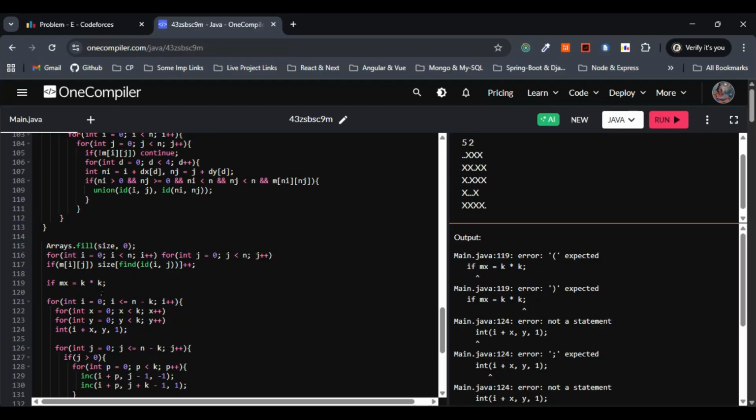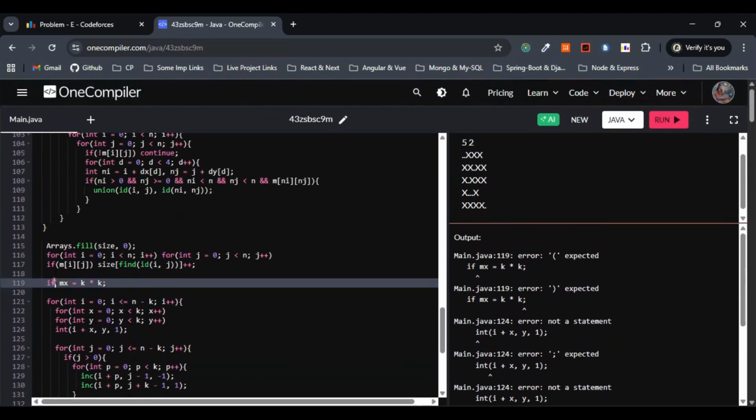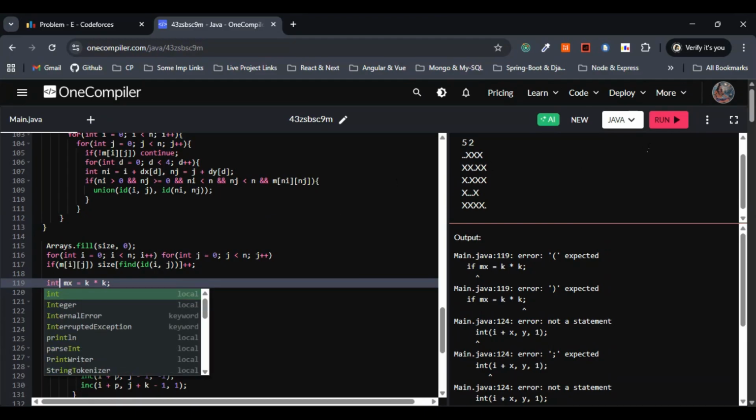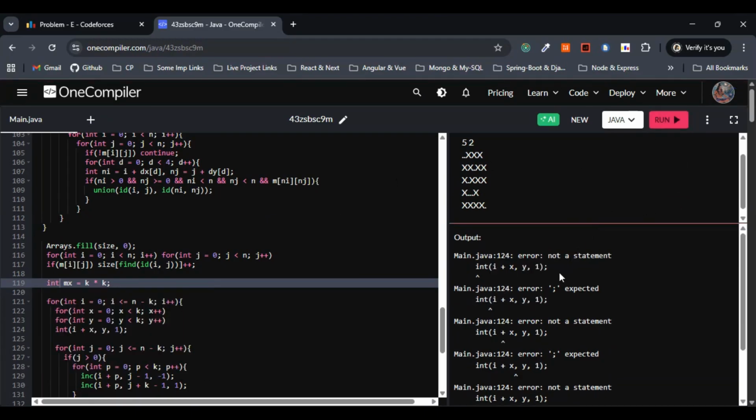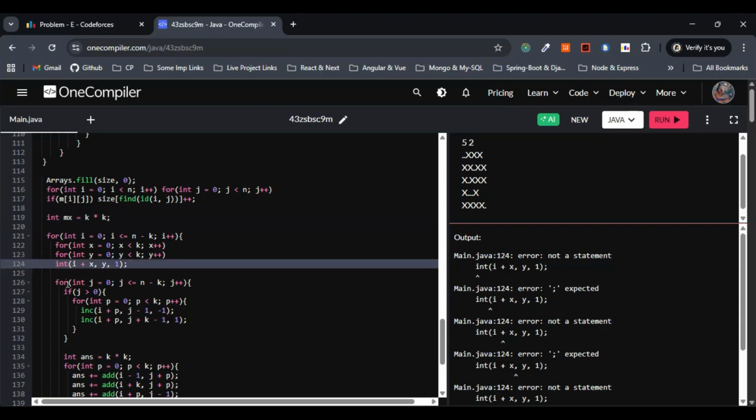So this one, where it is, we are going with a, just give me a second here. This one has to be int. Still, we are left with six errors. Error: not a statement. Int of int we are considering for this. Where is this? Line 124. What are we doing there actually? 124, right?